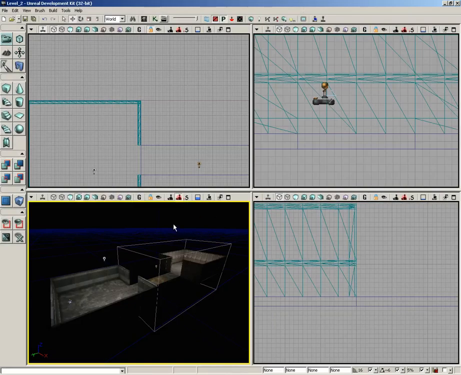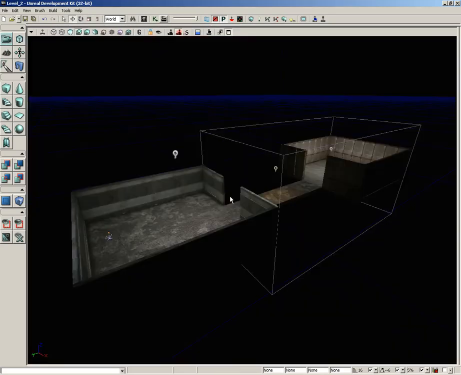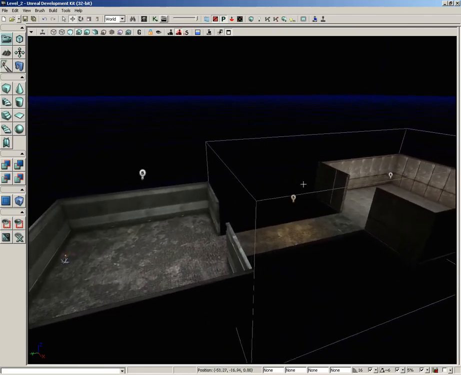The next button on our viewport toolbar is Level Streaming Volume Previs. Now this is a very, very specific button. It's really only going to be useful, one, if you're using level streaming, and two, if you're streaming by way of level streaming volumes.